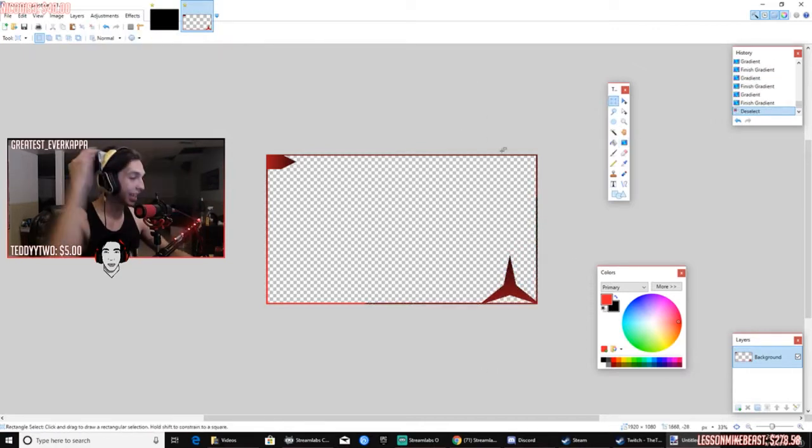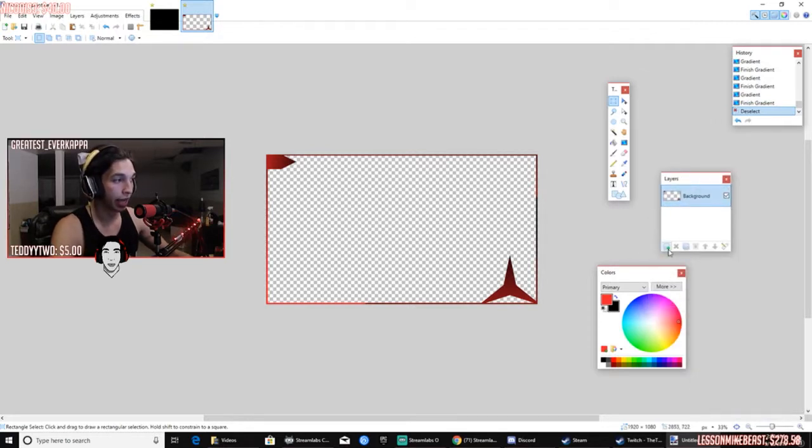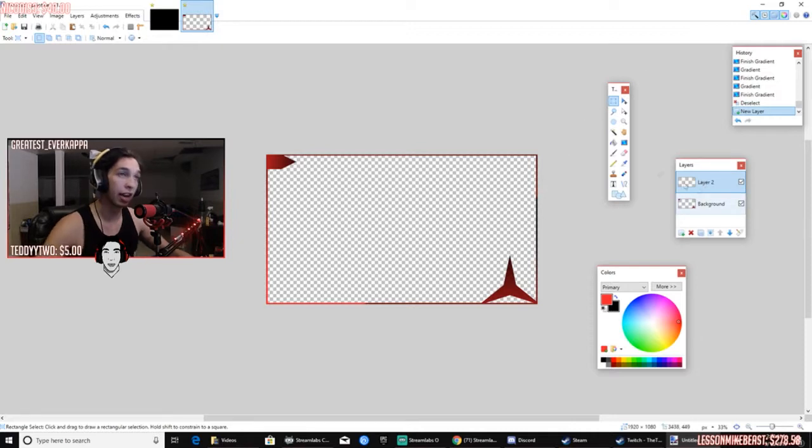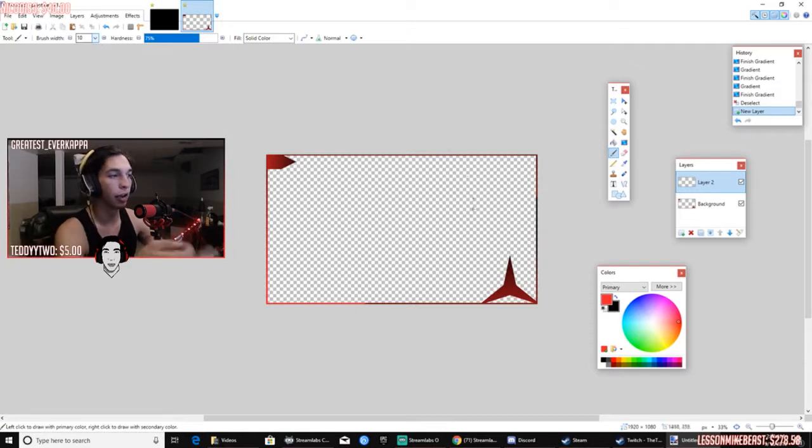Look at it. And if you want to add a glow to your overlay, we're going to go to the layers tab, hit plus on the layer thingy. Now you're on a new layer. On the new layer, you need to select your, where's the paintbrush? Hello? I'm on it. Okay, paintbrush. Set your brush width to 10. You can set it to whatever you want, all right?